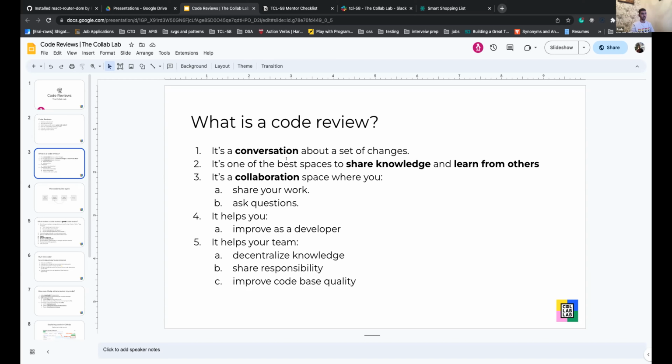Also, it's one of the best spaces to share knowledge and learn from others. Every one of us can approach solving an issue differently, so it's a great way to see how other people work and learn from them. It's a collaboration space where you share your work and ask questions. So during your review, if you don't understand something about the code, you can always ask why and how they did it.